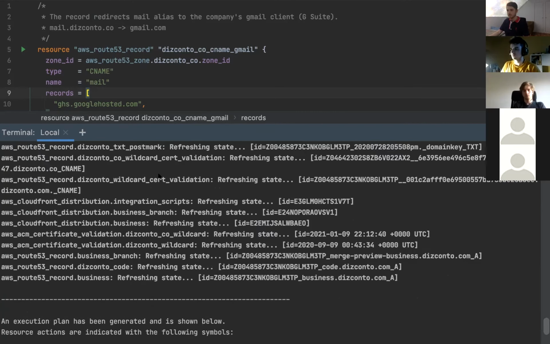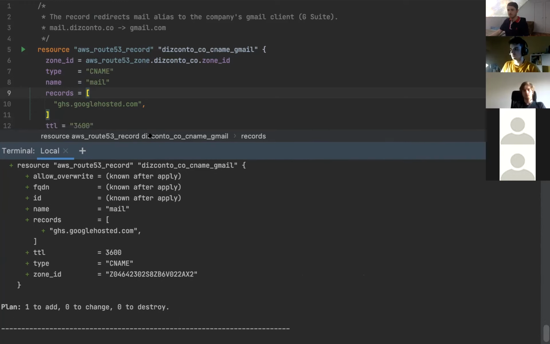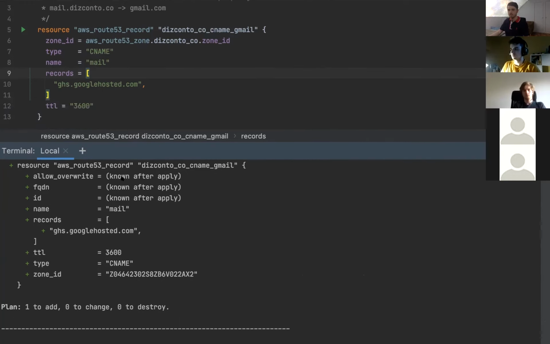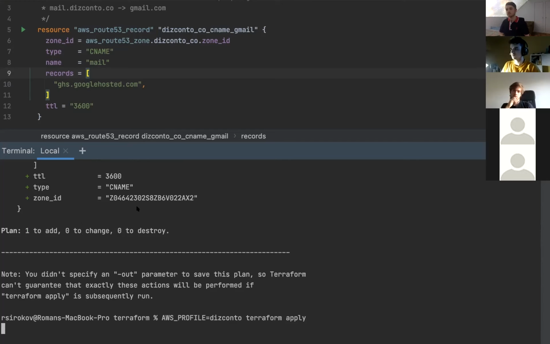Let's wait. Yeah, here it is. Note that some points are being assigned automatically, so you don't need to care about some ideas. Everything that is unique or related will be assigned automatically. And then it looks good to me, so I just apply it.